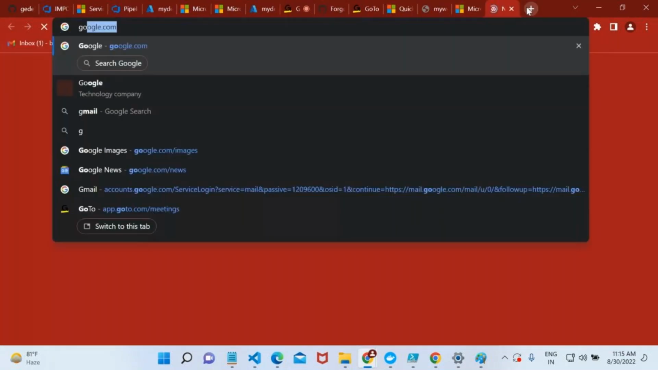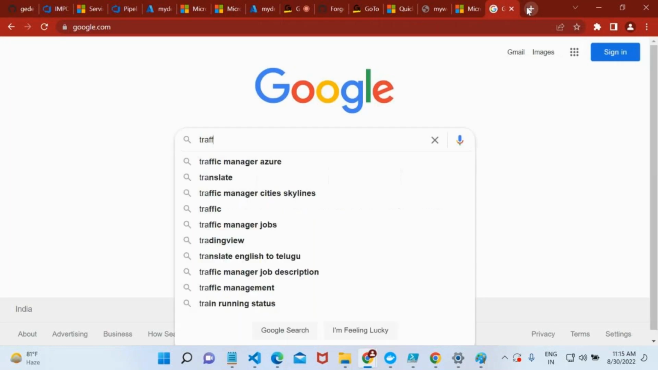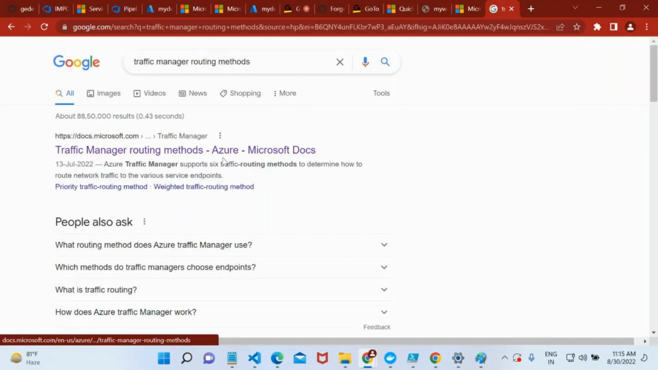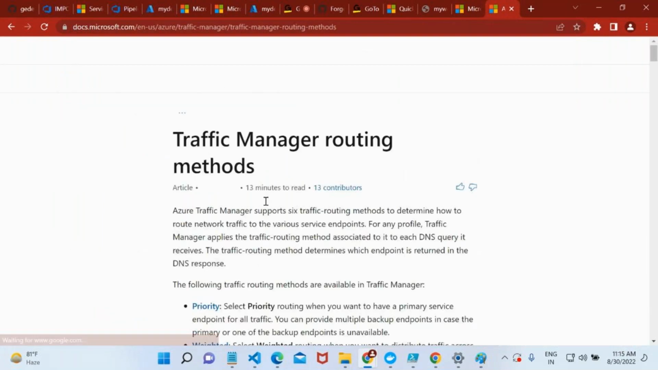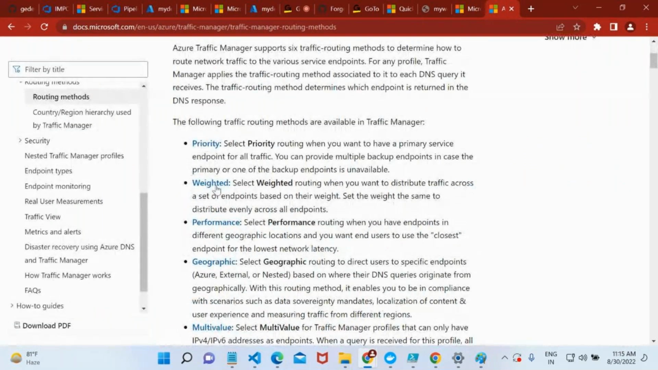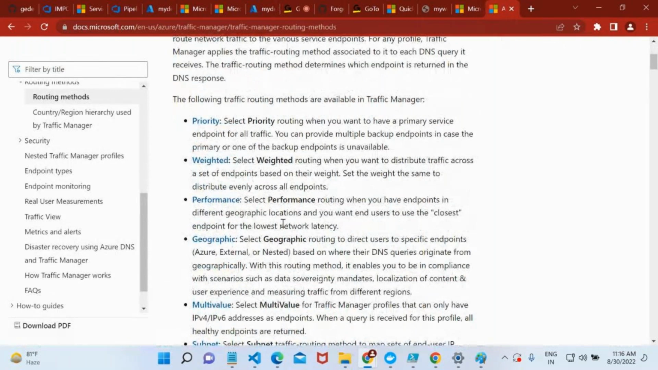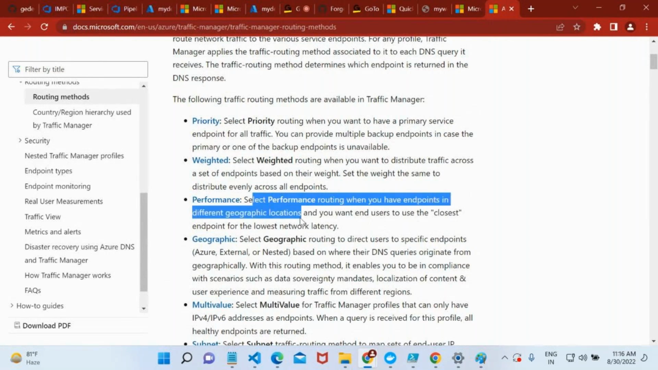To see the description, go to Google and search for traffic manager routing methods. See, we have priority, weighted, performance, geographic, multi-value, and subnet. We have already seen performance. What do we mean by performance? First go to this. Select performance routing when you have endpoints in different geographic locations. That means if you have your app services in two different locations and you want the end user to use the closest one, that means the closest location.